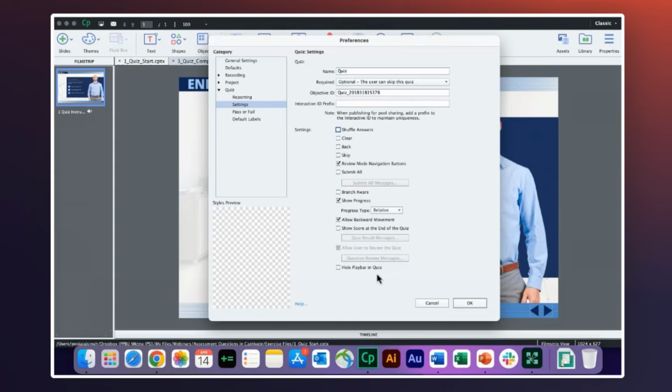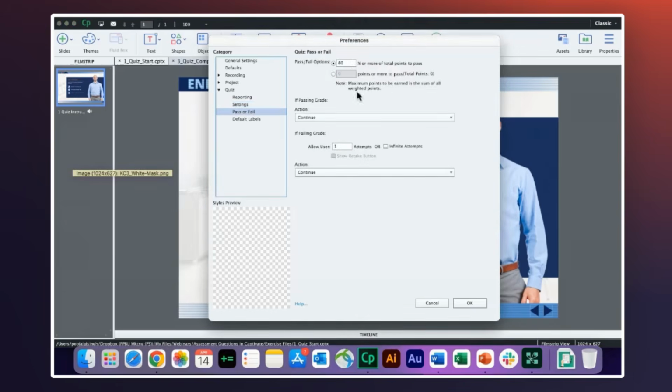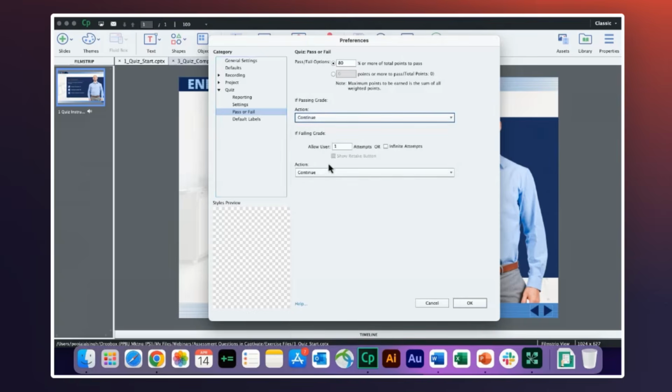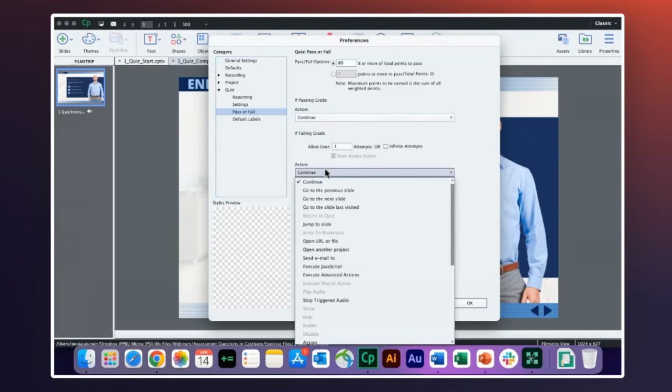Do you want to hide the play bar when the quiz is on? Do you want to show the progress of the quiz, or do you want to show a scorecard at the end of the quiz? If I check this, there will be a result slide automatically added. What should be the passing or failing grade? What should happen when they pass? So what action do you want to happen, or what should happen if they fail?